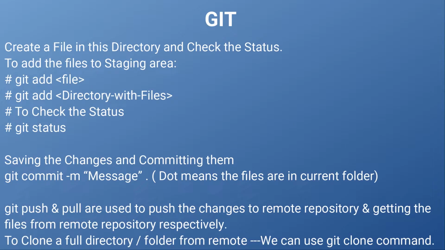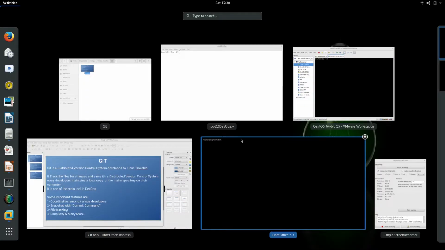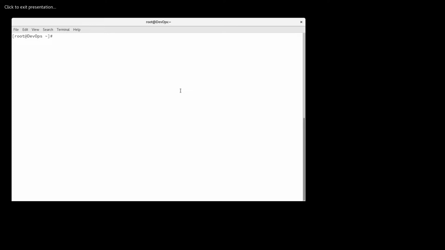Okay, then we can add the files to Git, we can check the status, we can commit, and we can pull the changes and push the changes to and from the remote repositories. So that's how Git works. And to demonstrate it, we are going to perform some very basic install of Git with the yum -y install git command.